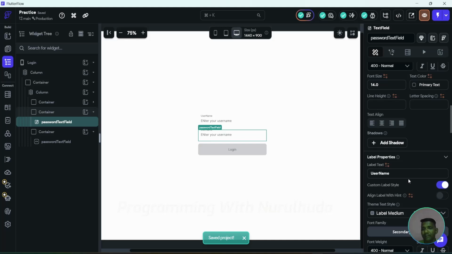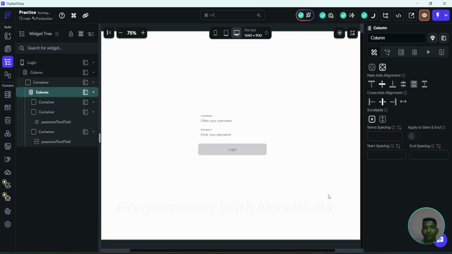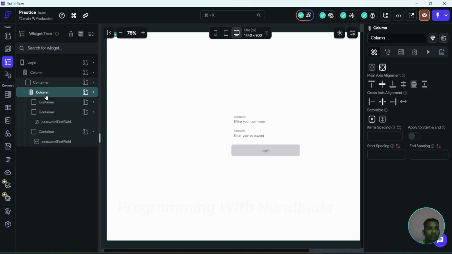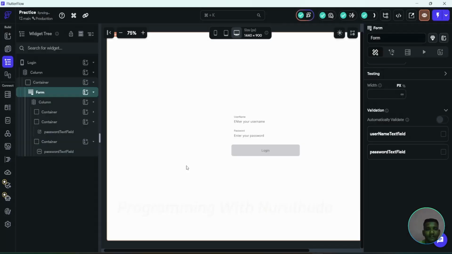For the password text field, I change the label to password, and the hint also I need to change here: enter your password. Now our login page is done. Now I add the form validation. I select the parent container before the column. I wrap this entire widget using form validation. Now form validation is added.